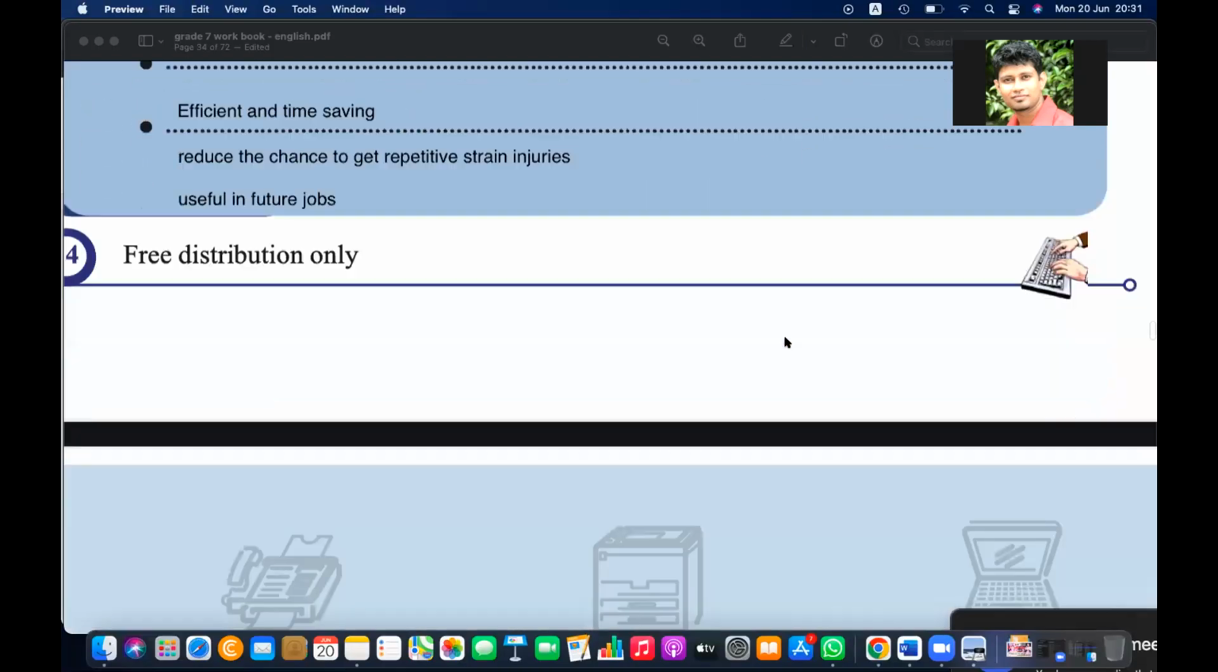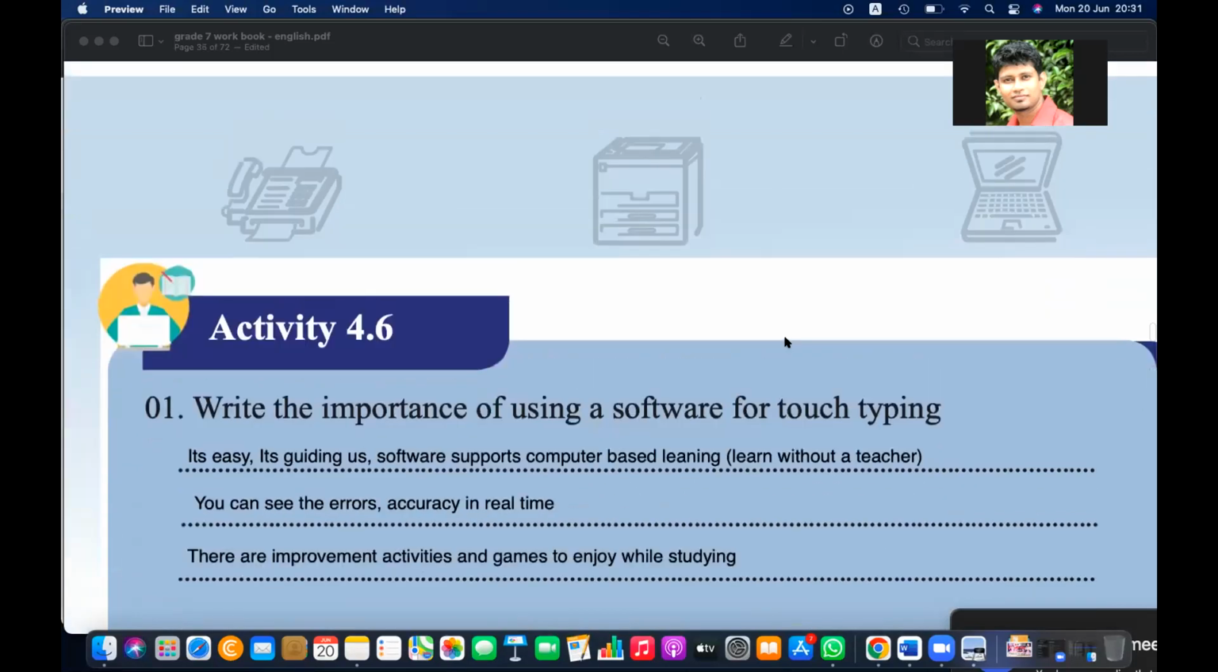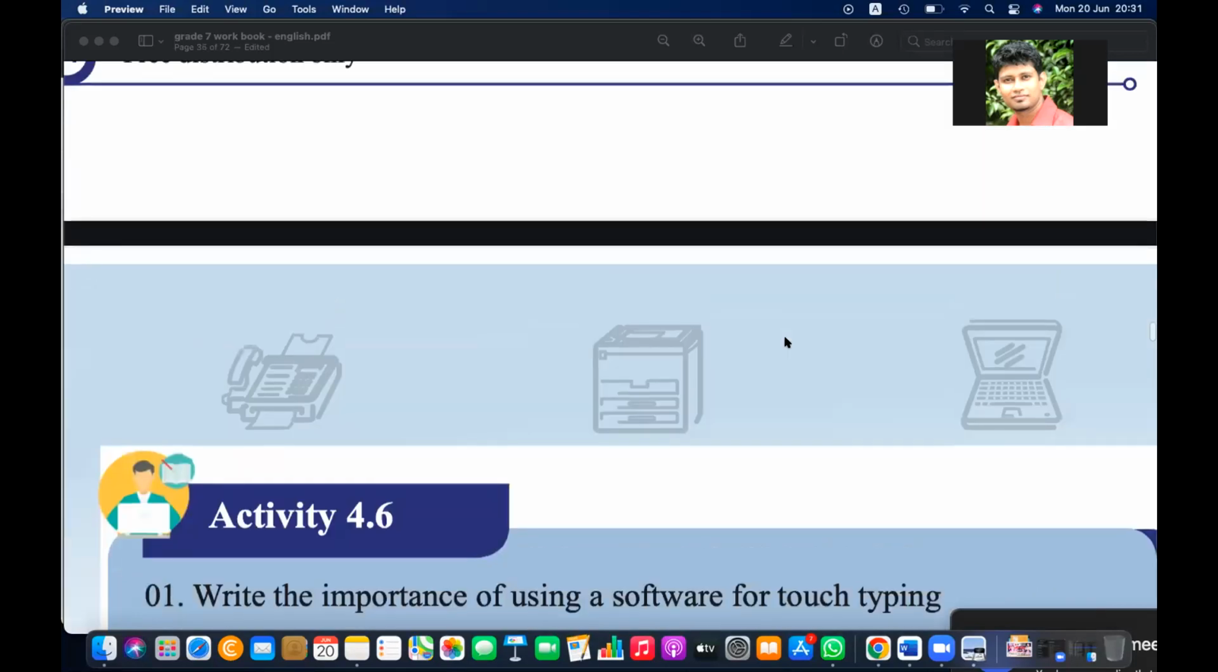Right. The next question, activity 4.6: write the importance of using software for touch typing. So what are the importances? Yes, no, I'm asking the importances. Why is it important to use software for touch typing? Why can't we just use a teacher and do this?